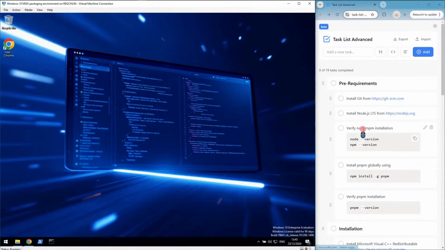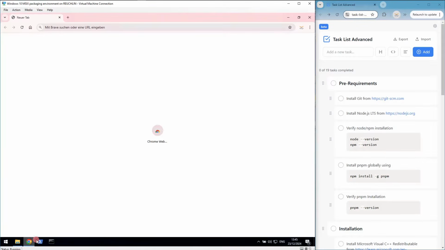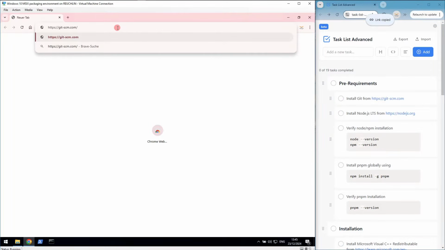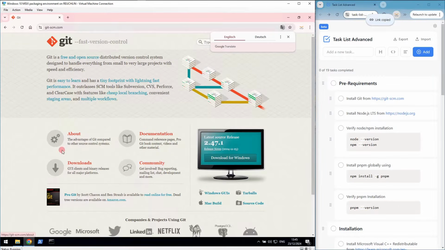I prepared a little checklist here on the right hand side, so we can go through the steps and install everything from scratch. So I start by opening my Chrome browser, then we will go to the first link, which is Git.